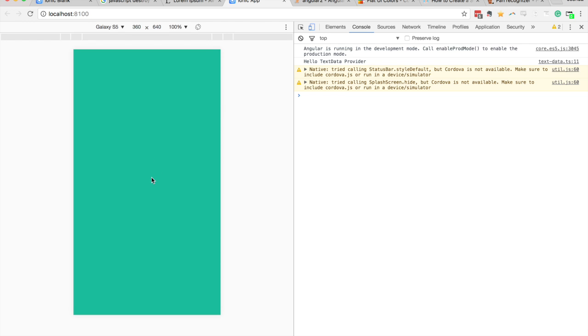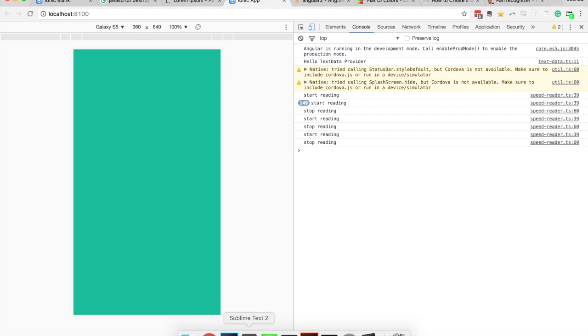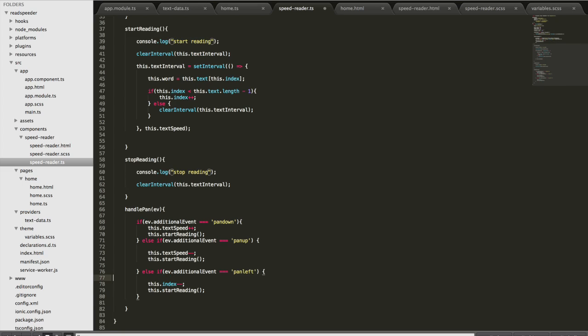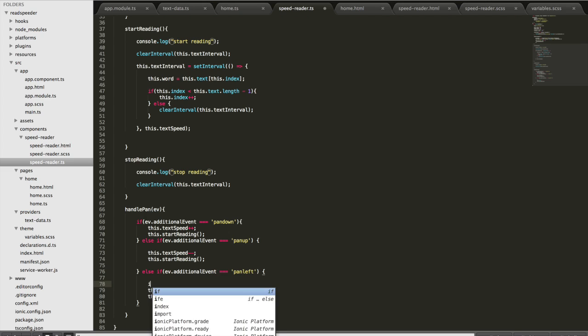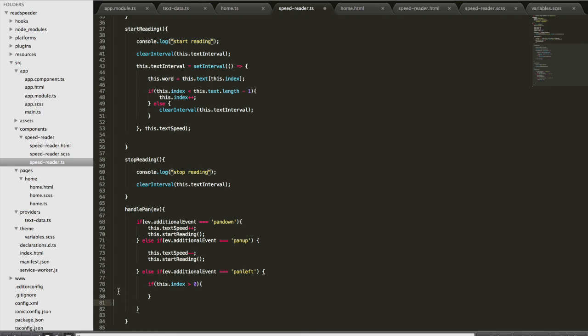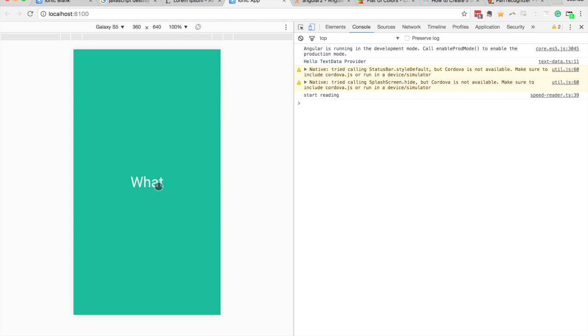So if I hold down now, the text is playing, and if I pan to the left, we don't get to see, I think we've gone into negative indexes, I think, is the problem here. Let me just add a check in here to make sure that the index is above 0 before decreasing it. Okay, so let's try that again. I'll hold down and I'll wait for a little bit, and I'll pan to the left.